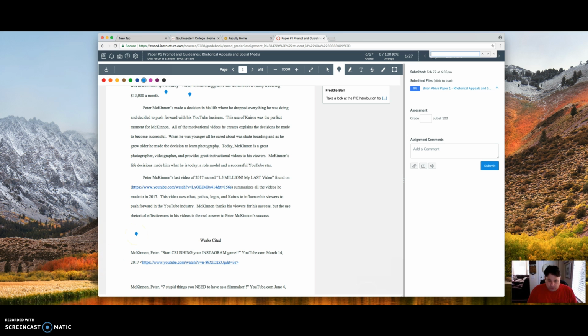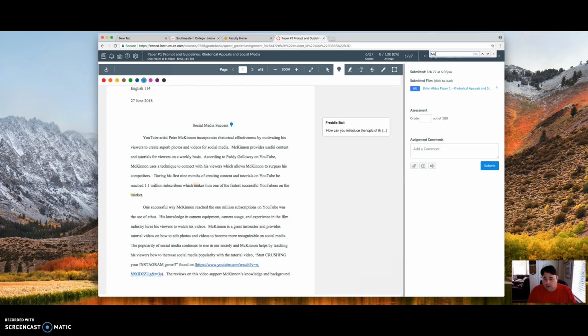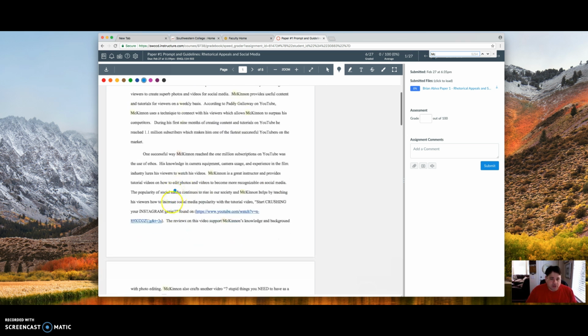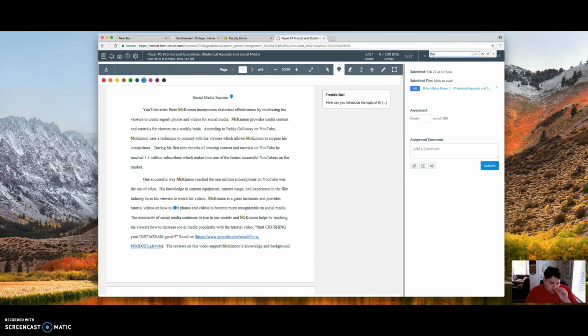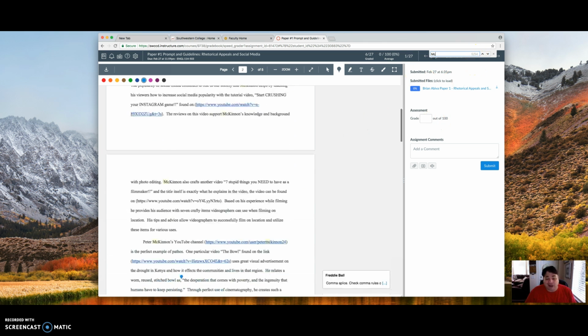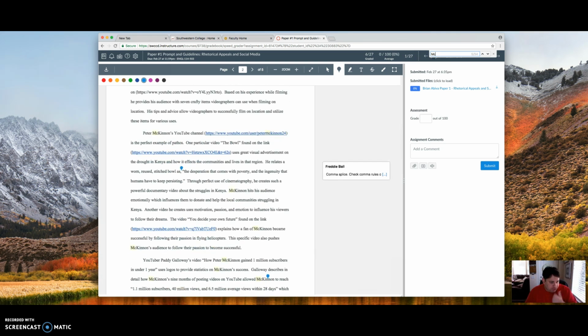Let me just do this real quick. No, how do you spell his name? Oh, Mc, sorry. So if you look at the highlighted words, and this is not a major issue, but just something to think about for future reference, you've used the Mc in McKinnon about 34 times. So this is what I was referring to.